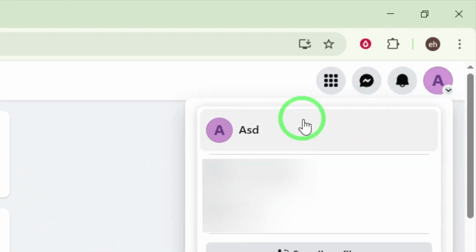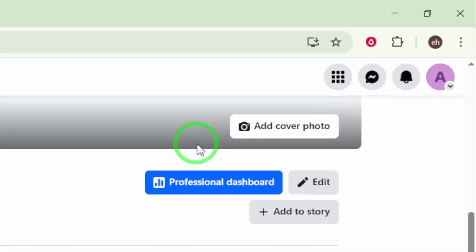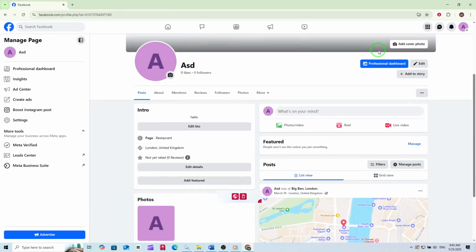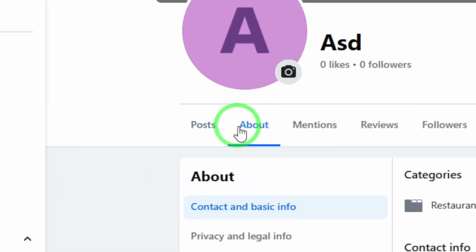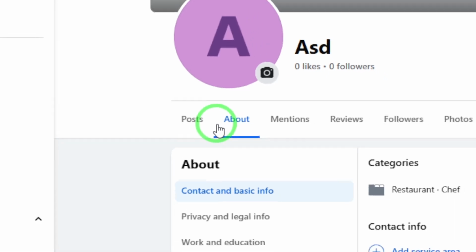From here, navigate to the page you want to update. Click on the page name to enter your page's main dashboard. Once you're on your page, look for the menu on the left side and select the About section. This section contains all your page's essential details, including your contact information.